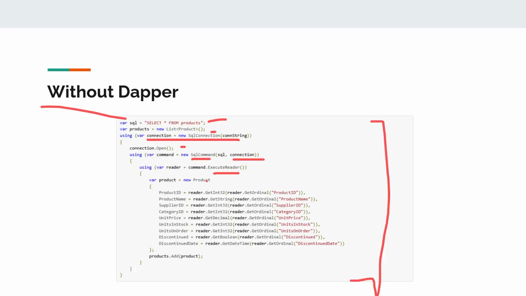And once we have received the data in our reader, we need to write this much code to fetch the data from our reader to a product object. And finally, we are adding those products to our products list. So this is what we have to do if we are not using Dapper. But let's see how Dapper can help us to minimize this code.